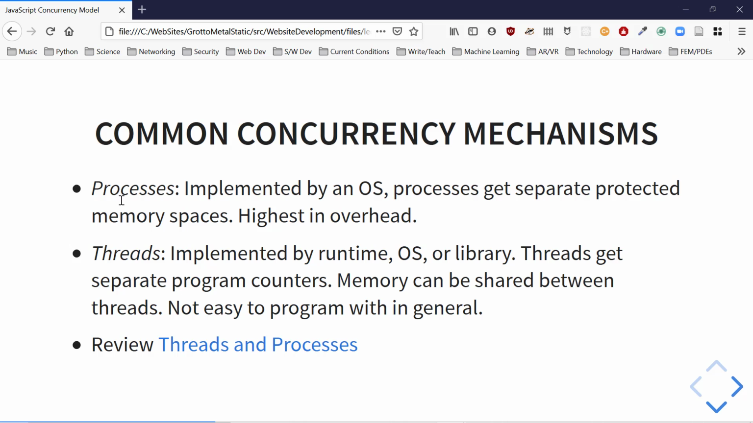One thing you may have heard of is a process. A process is implemented by the operating system. Processes get separate protected memory spaces. And more than that, they're their own program, their own entities. They can contain multiple threads, but they get protected memory spaces. So not only do they have processes, but they contain at least one thread.